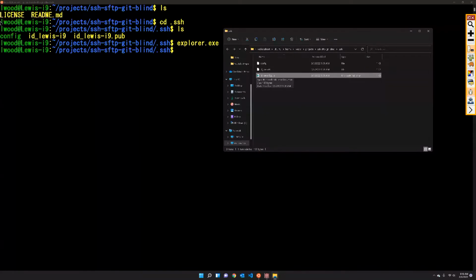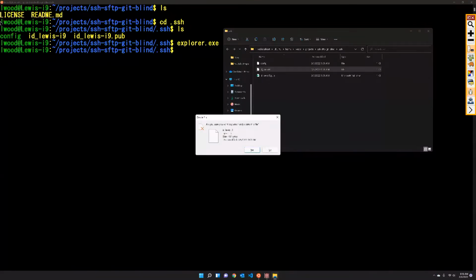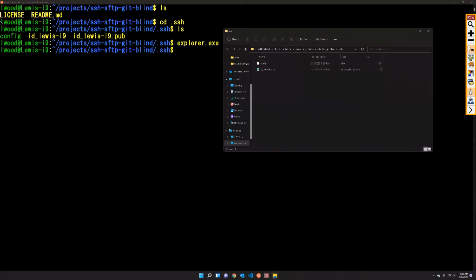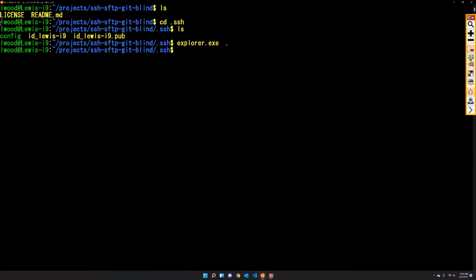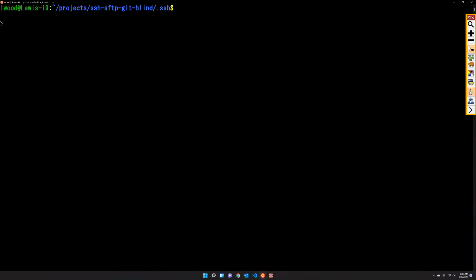Now I'll go ahead and delete the id_lewis-i9 files. Config is file 1, id_lewis-i9 is file 2. A delete file dialog asks, are you sure? I confirm. Now I only have one file, the config. I'm going to close Explorer with Alt F4, and then clear the screen.